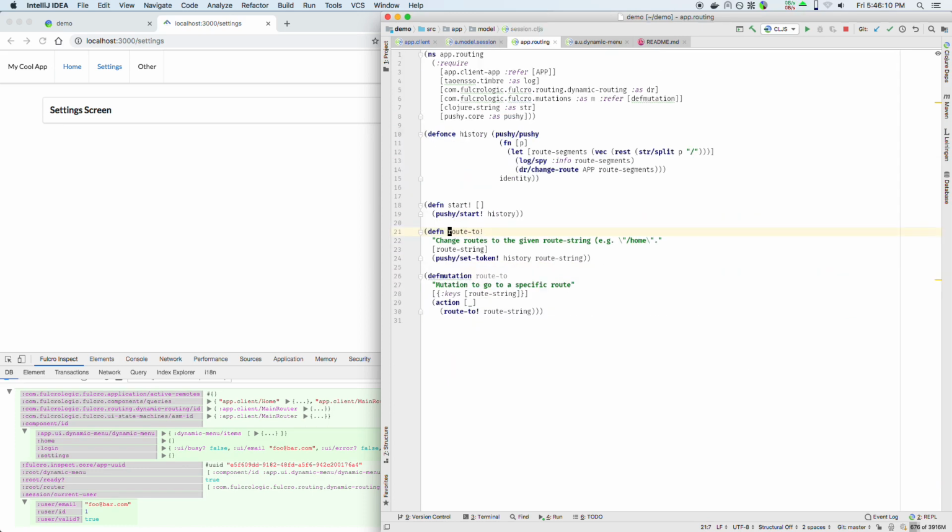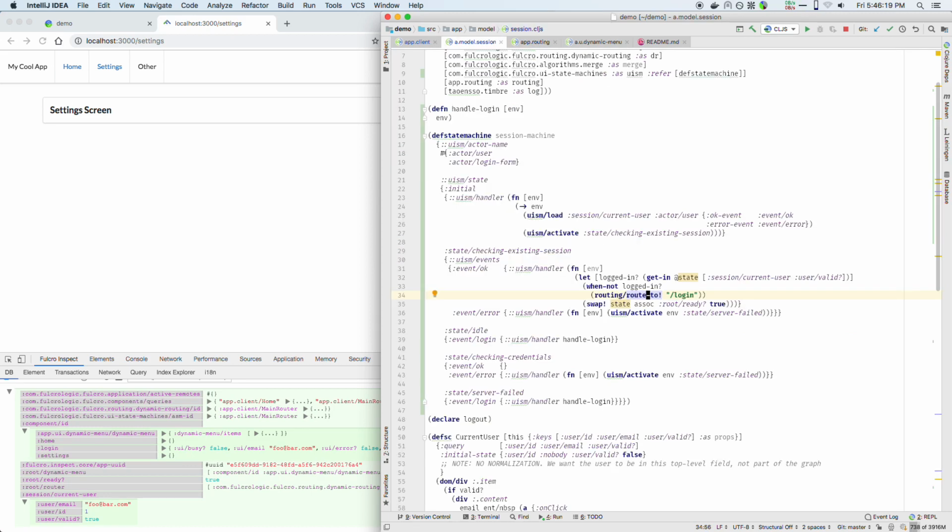Now this routing route to is a global mutation because where we're at in the application is a global piece of information. So I don't really need to deal with env in there. And then in terms of getting the current user valid, this doesn't really make sense in a reusable sense because I don't know where that thing lives. I know where it lives in this particular application, but if I were trying to make, say, a library out of this session machine, I couldn't rely on where this user actor is going to live in my application state, and that's why we have actors.